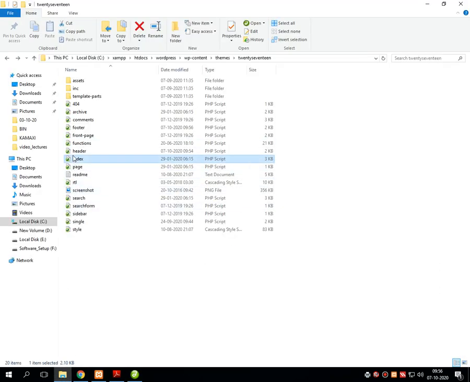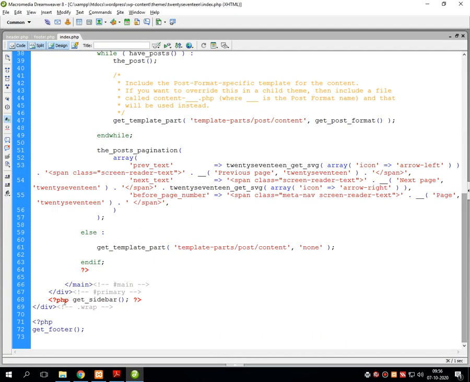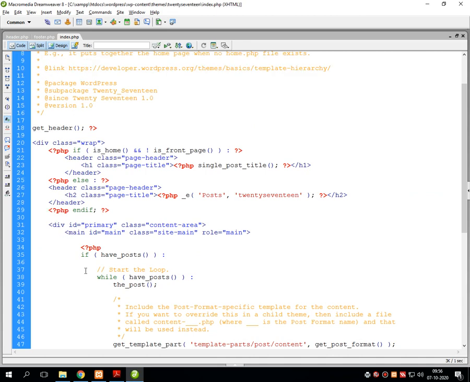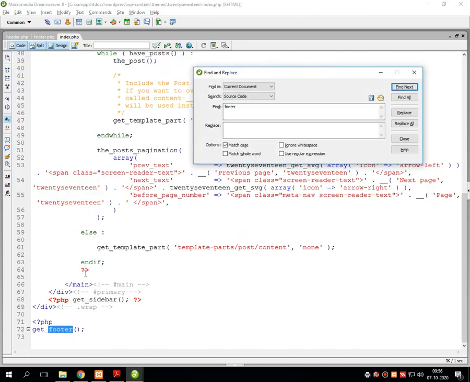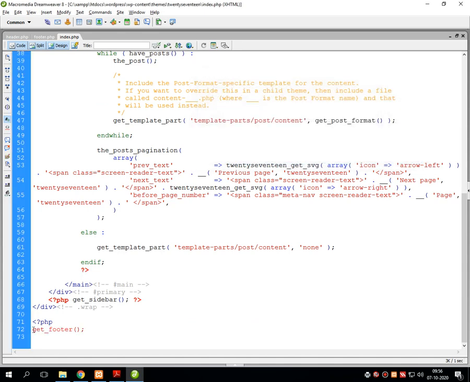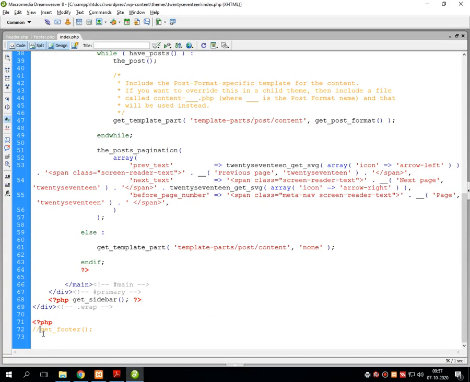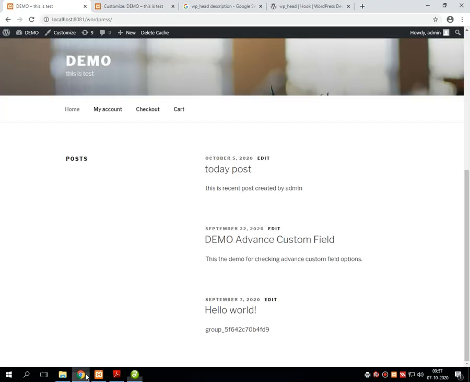Let me go inside the index.php once. Index footer. Let me put it into a comment. Save, refresh. See, the footer will be removed from this entire index page, right? I'm just enabling it, saving it, refreshing it.